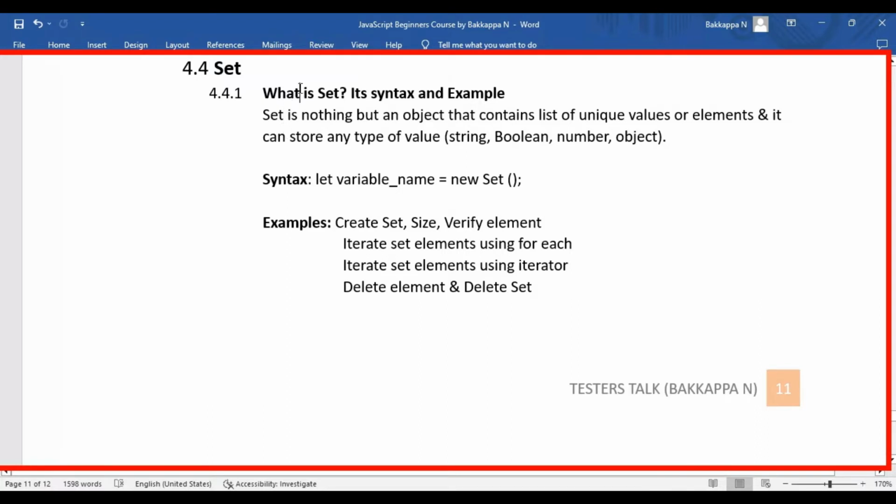So what is a set? A set is nothing but an object that contains a list of unique values only, or unique elements. It does not contain duplicate values or duplicate elements. And it is capable of storing any type of value, that is string, boolean, number, and any other object as well.